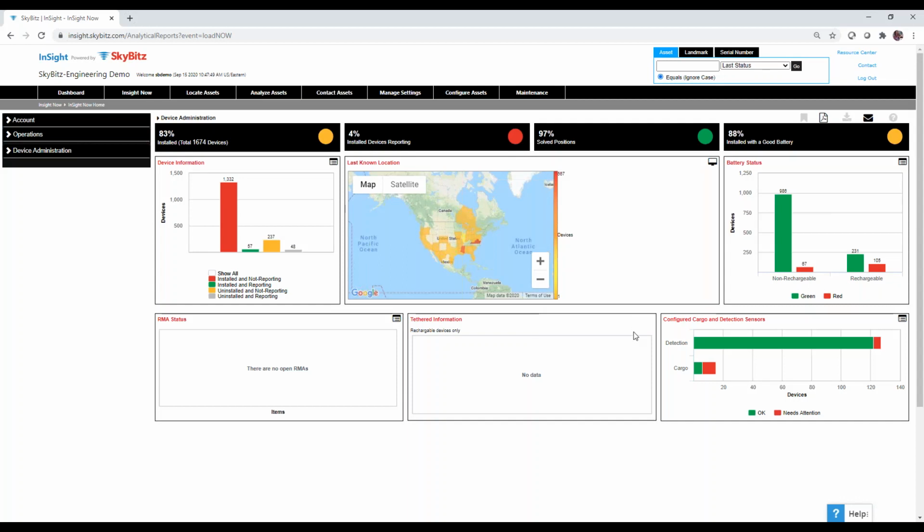If you're using cargo sensors or detection sensors, such as a CDS, which detects if a chassis has a container on it or not, then you would have this panel populated. The panels will be in your account regardless of if you use those devices or not, but only if you're using those specific types of devices will you then see these panels with data in them.